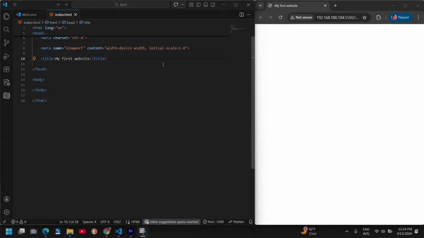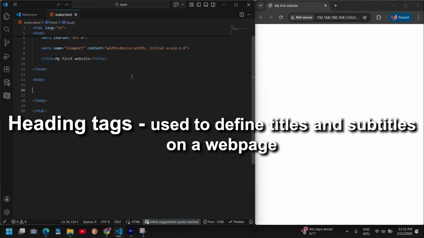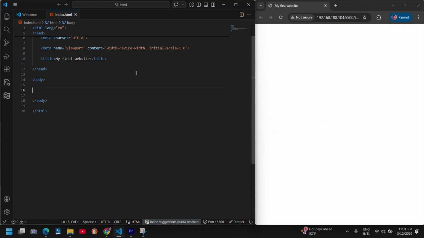In the previous video, we learned about the structure of an HTML document and the head element. Now we are going to move into the body element, which is where the actual content of our web page lives. The first tag we will talk about is the heading tags, which are used to define titles and subtitles on a web page. And HTML provides 6 heading levels from H1 to H6.